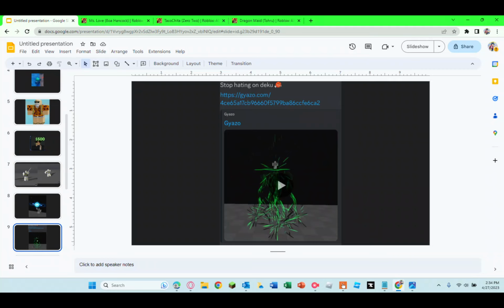Next up, it says right here, stop hating on Deku. So this is most likely a Deku attack. But some people were saying it might even be Zoro. Like, there was another leaked video besides mine. Someone said potentially Zoro. But I think it's Deku, just because the main dev, Shock, said stop hating on Deku.